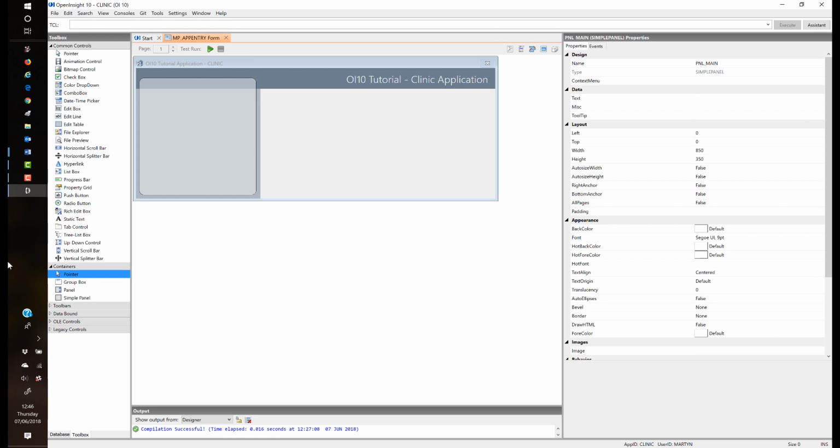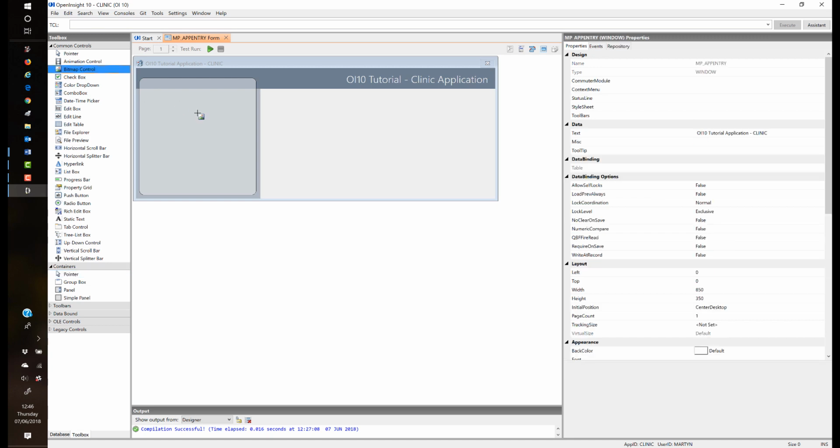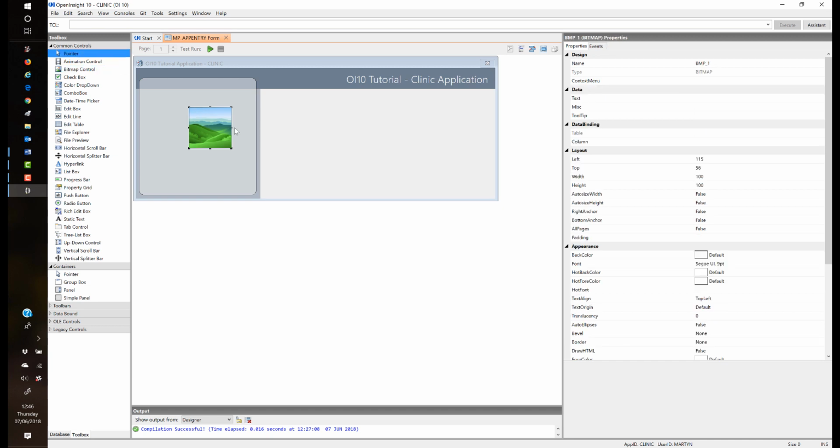Okay, so the next thing we want to do is we want to drop a logo onto here. So we need a bitmap control. Again, on that panel that we've just created, control, and we'll drop the bitmap on. We're going to call this BMP underscore logo, and we need to size it accordingly. So it's going to be 27 in from the left, 31 from the top. We'll go 216 by 145. Okay, that looks quite nice.